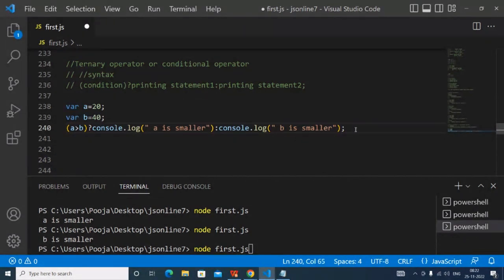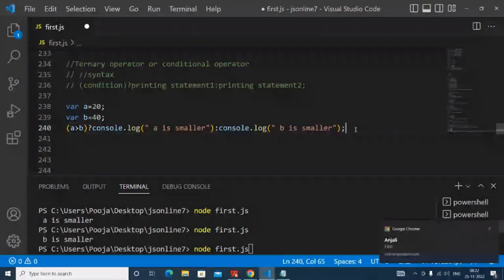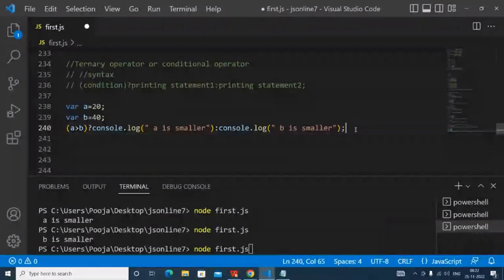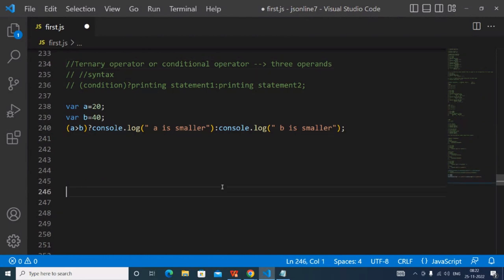Okay, this is nothing but the ternary operator, which has three operands. Ternary or conditional operator, three operands. So this is the syntax and this is one example for that. Okay, understood, all of you?